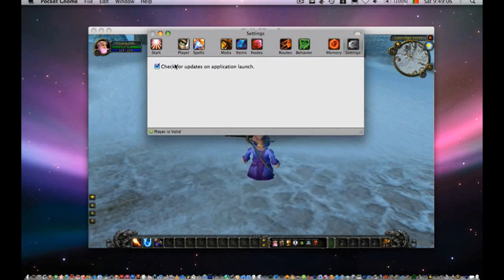The Settings tab is just for checking updates on application launch.